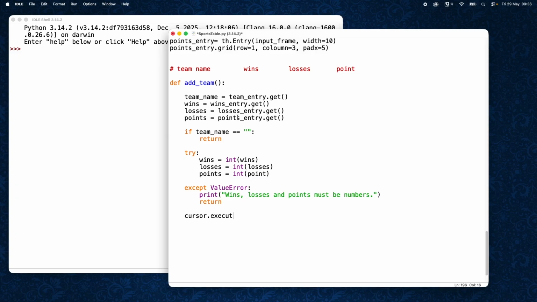cursor.execute, and we want to do our brackets with our 6 inverted commas, and we want to run a SQL function. Now, obviously, we want to insert into, in fact, we might even have this code written further up, but let's just do it again. Insert into teams, the team_name, comma, the wins, comma, the losses, comma, the points.